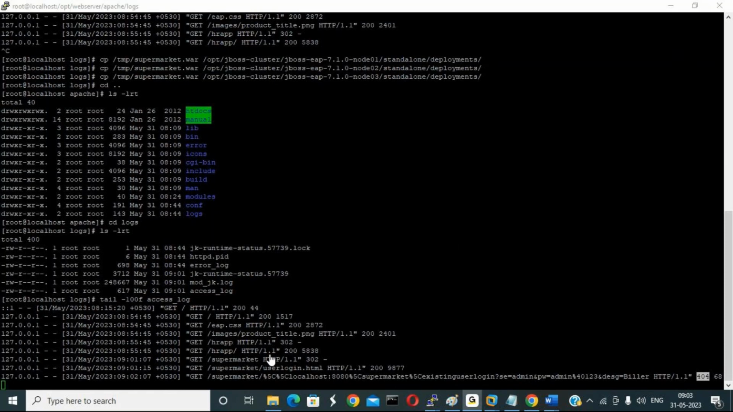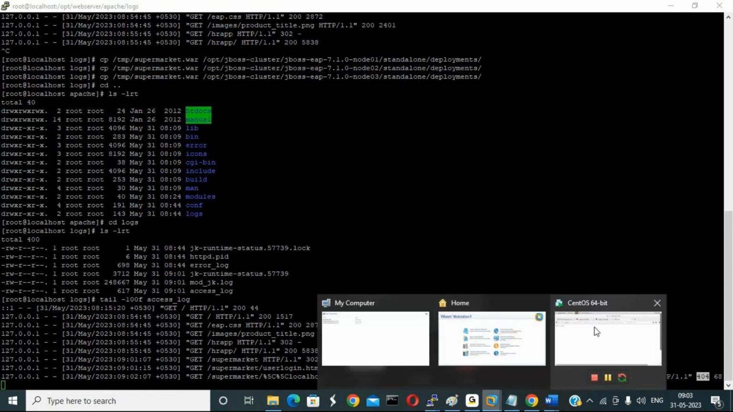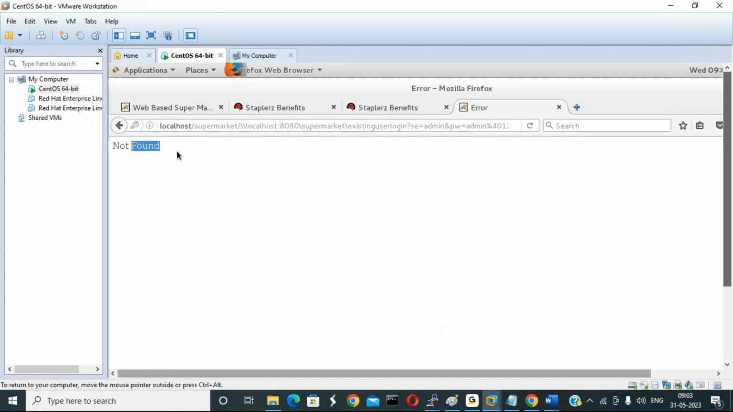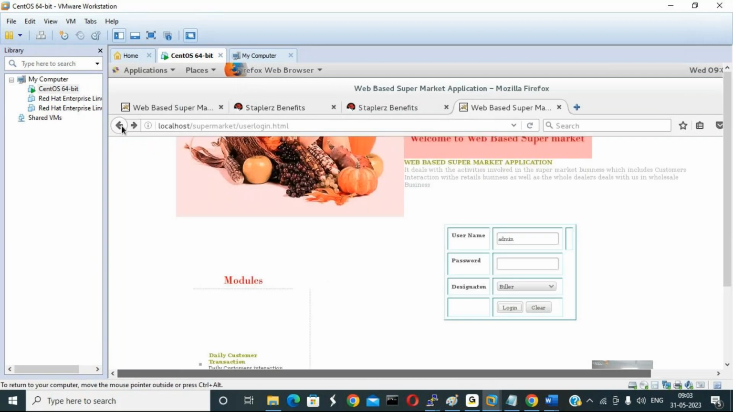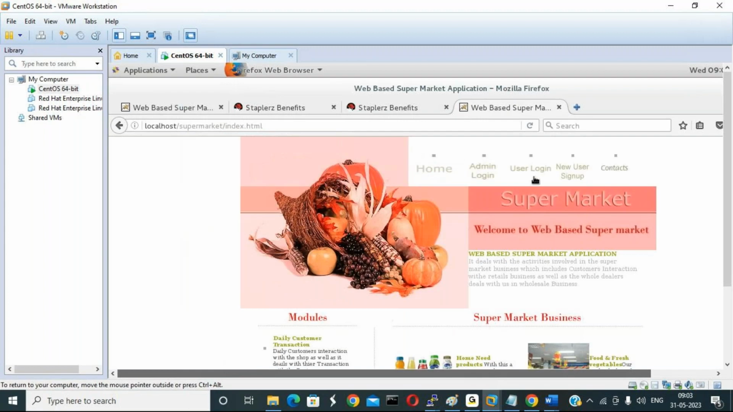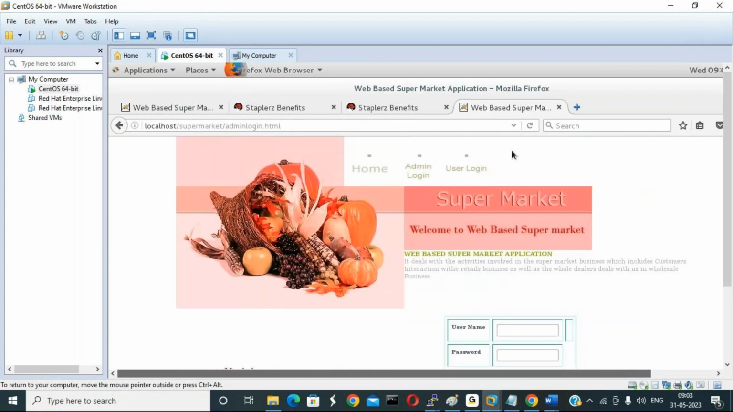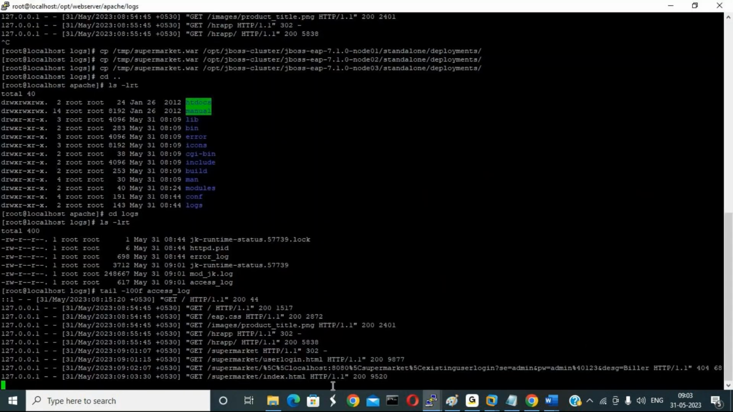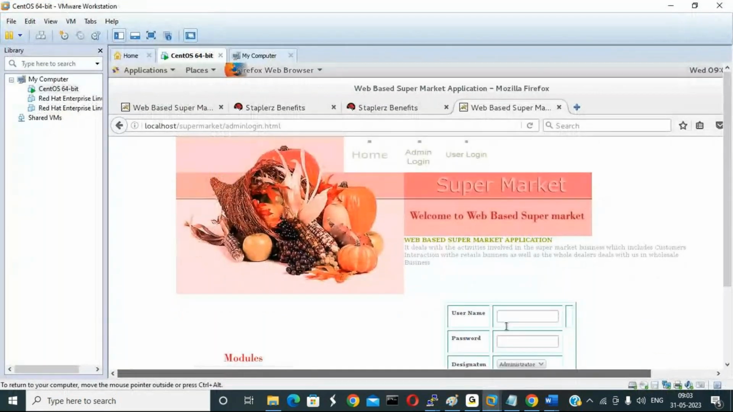Okay, we are getting 404. You can see the page here. What is the error we are getting? Not found. It is called page not found, 404 error. Now go back. If you click on the home page, and click on admin login, you can see it went to supermarket. The supermarket application is available. If you click on user login or admin login, go here and give the username and password.